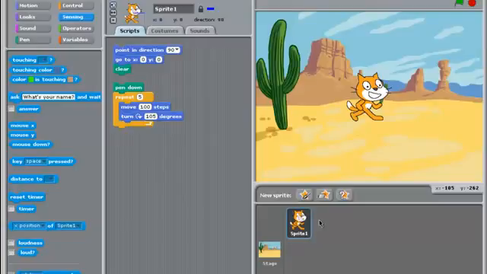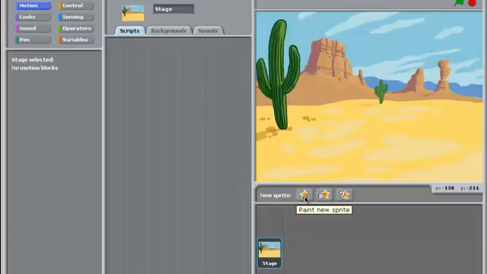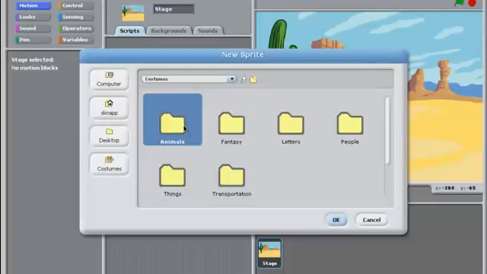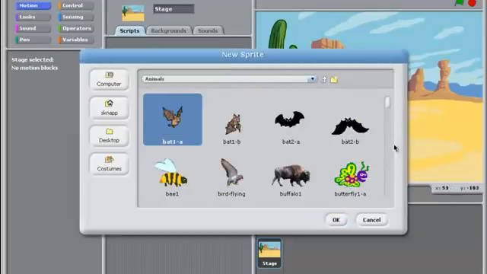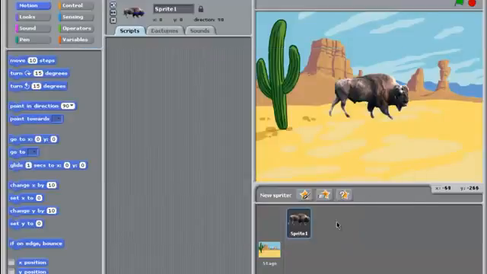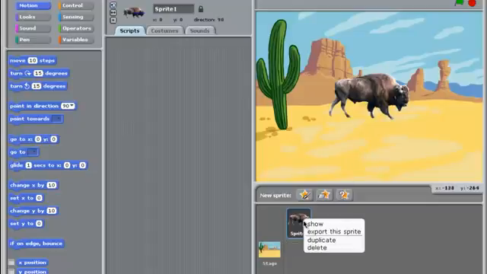Now you can also change the sprite or add a new one if you like. So for example, on this one, I can delete this actor, and notice it also deletes the script, so remember that. And I can pick a new sprite from a file. So for example, I can pick one of the animals. So let's say that I really like buffalo. So there we have a buffalo on our stage.